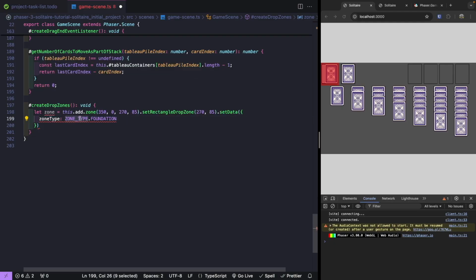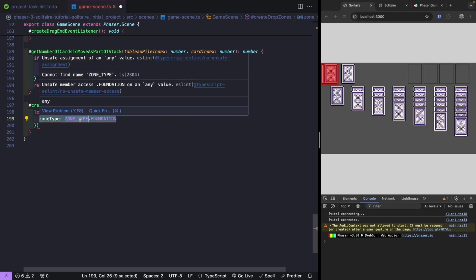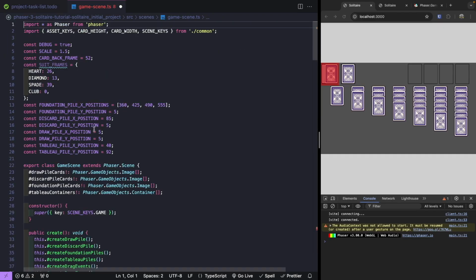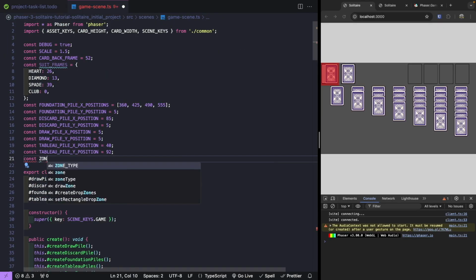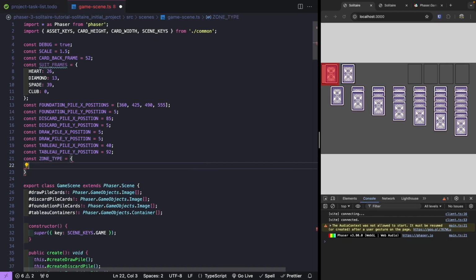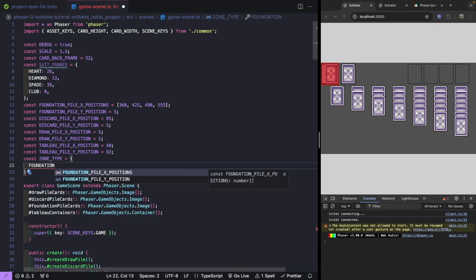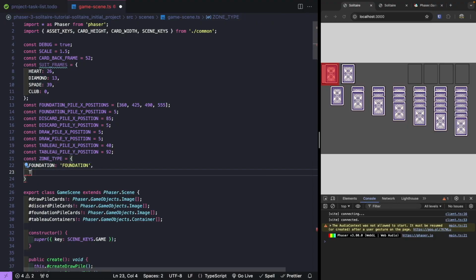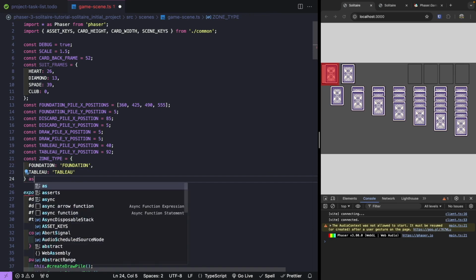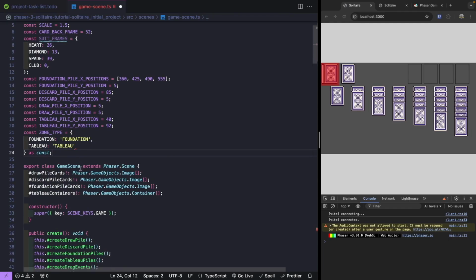And so now we need to define this. This is just going to be an object with our two different types that we'll support. Let's come to the top of our file and add this in real quick. We'll do const zone type, which will be an object, and we'll have two types. We're going to have foundation, so we're just going to copy and paste that. And then we're going to have tableau as our other drop zone type, and I'm going to copy and paste that for our value as well. And then I'm going to do as const. This is like freezing our object so we can't add any additional properties to it.